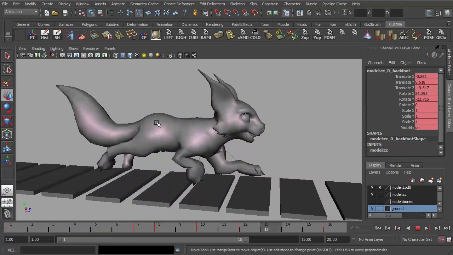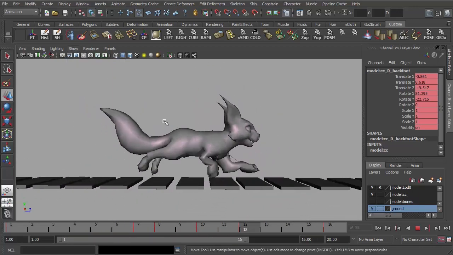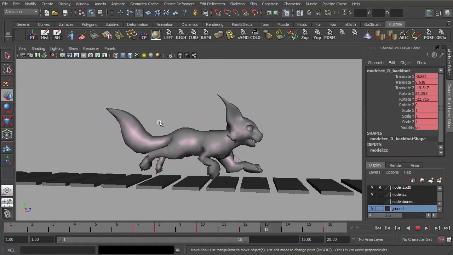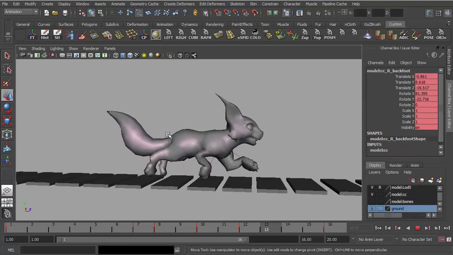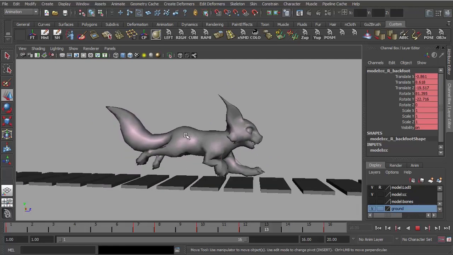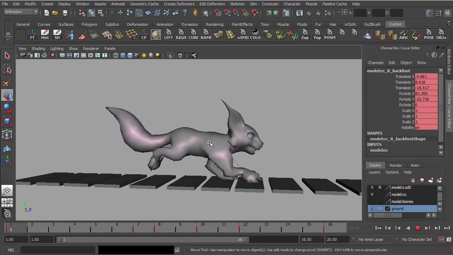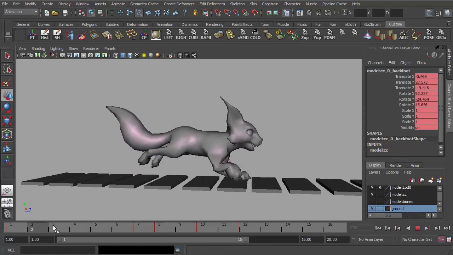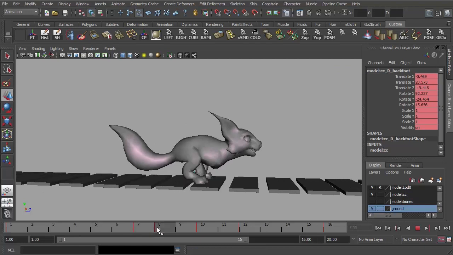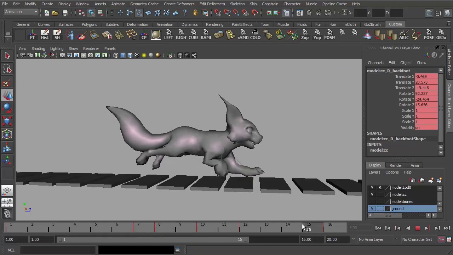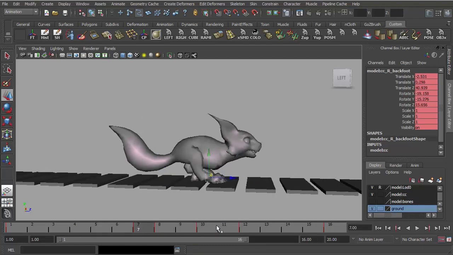Let me take out the nerve curve so we can see what's happening. Okay, right now I think it could have more squash and stretch on the body, like the body squashing on the down position and stretching more on the up, like squashing more here, stretching more here.